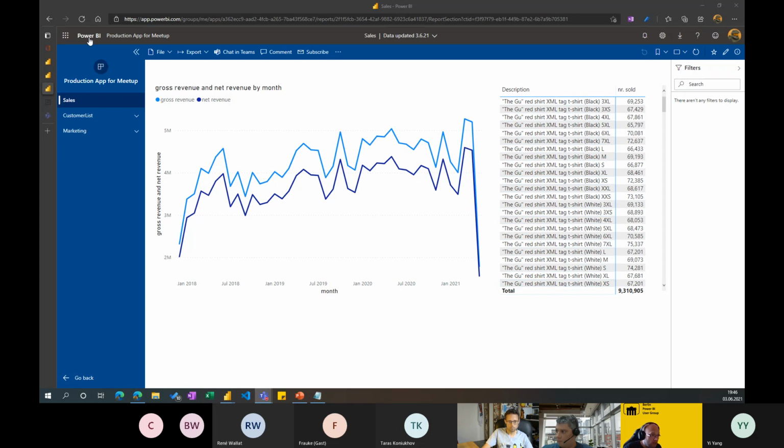But one thing where I want to show you this is another external tool that we haven't shown so far, and this is the ALM Toolkit, the Application Lifecycle Management Toolkit. It's a free external tool you can download, but the real power of the tool comes together with Premium.